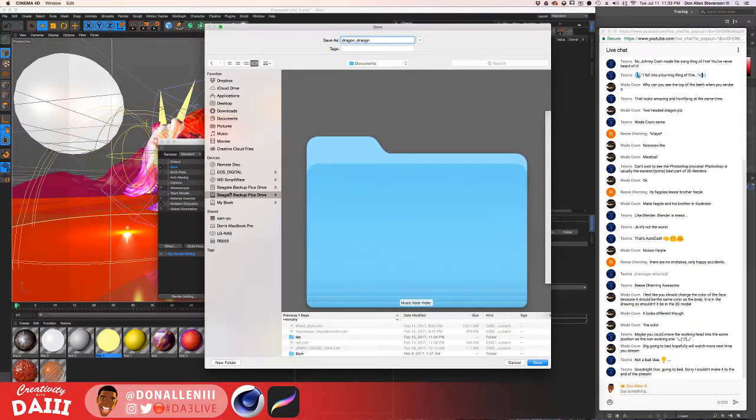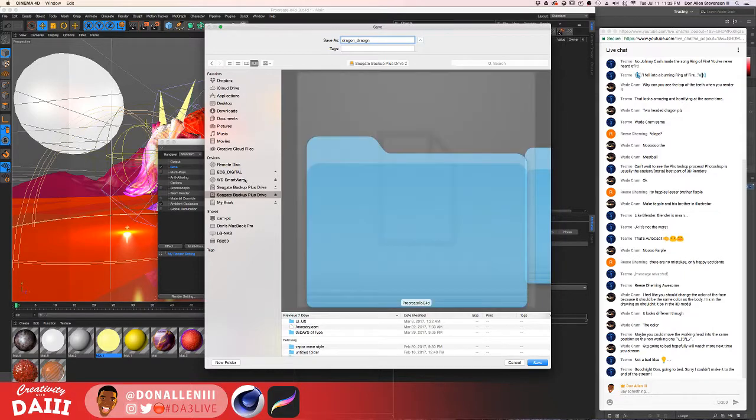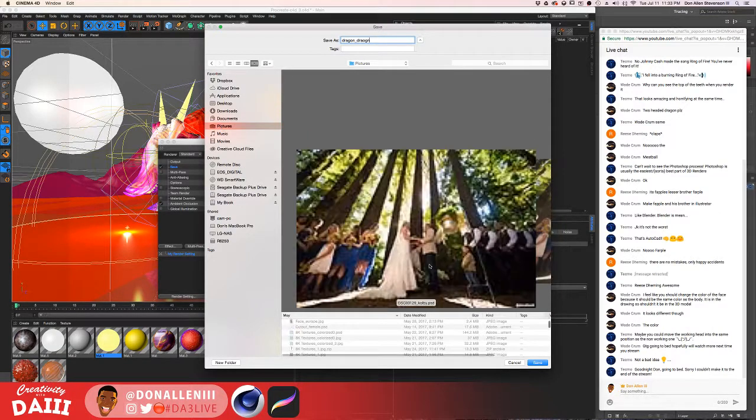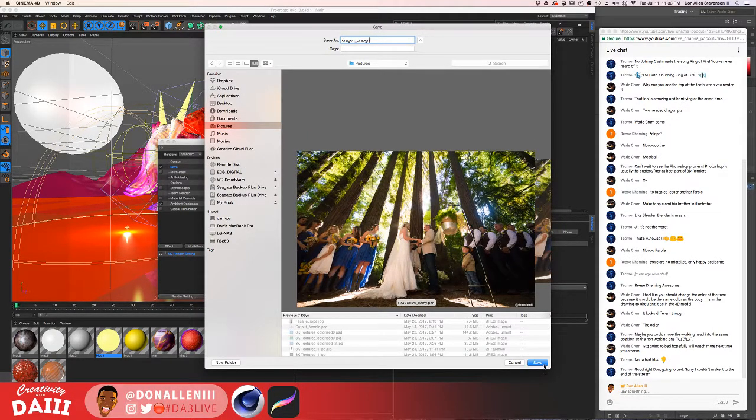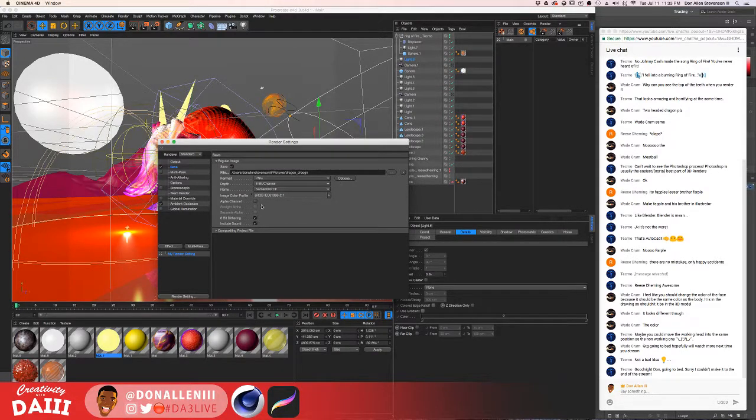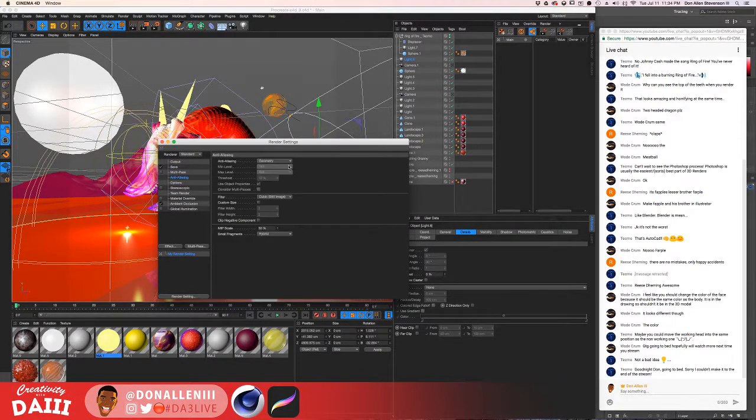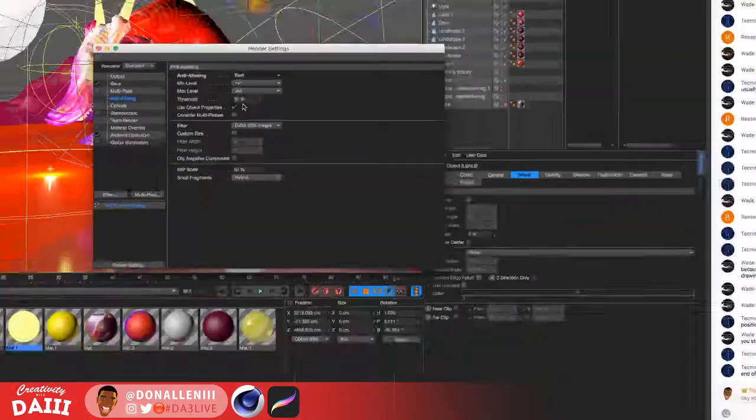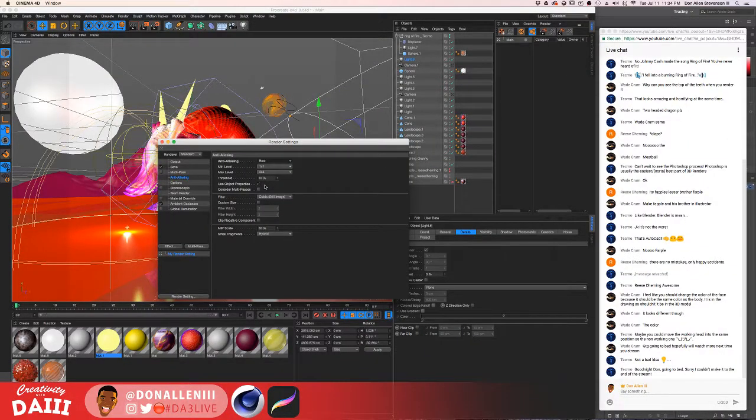Wonderful name there. Easy to remember. We're going to save this just to our pictures folder for now. Oh, it's my friend who got married. Cool. And there, and then we'll go to our multipass, anti-aliasing, just turn up the quality just a little bit. You can change these manually if you want to get really into the nitty-gritty.